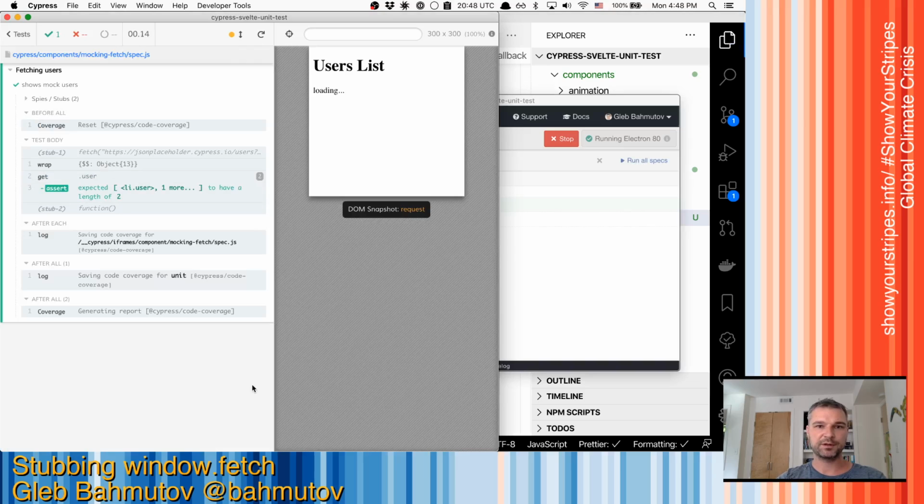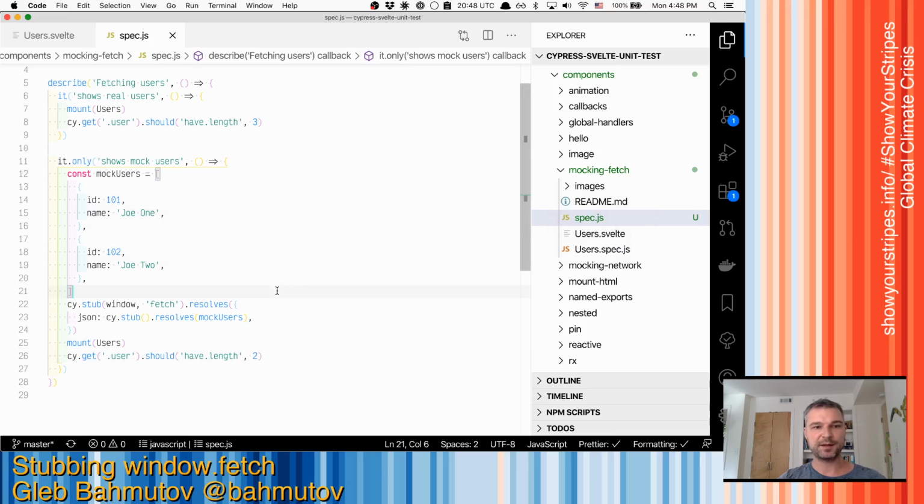Perfect. Let me reload. Okay, it's not clear. Perfect. So you can see we stub fetch. We can see the fetch request. First fetch was called stub, second was called, and then the 2 users were shown. Nice. Here's a nice little trick.